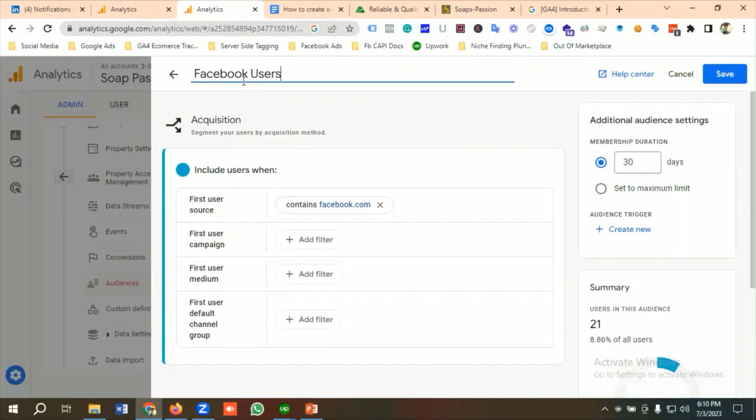So you can see we can create all types of audiences, like SEO audience or Google organic audience, Google Ads audience, Facebook Ads audience, email marketing audience, all kinds of audiences. So this is the beauty of GA4. So I'm gonna click on save.